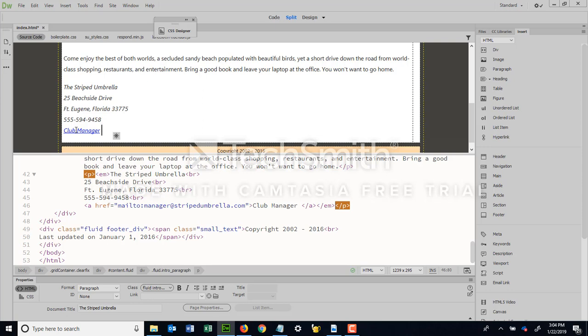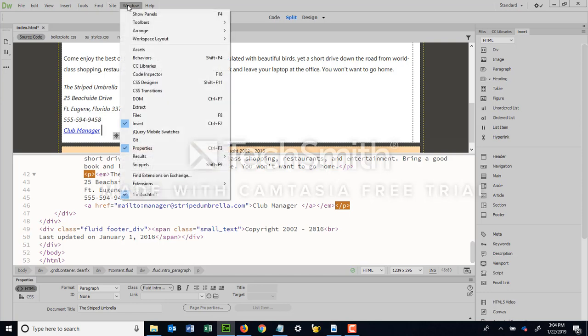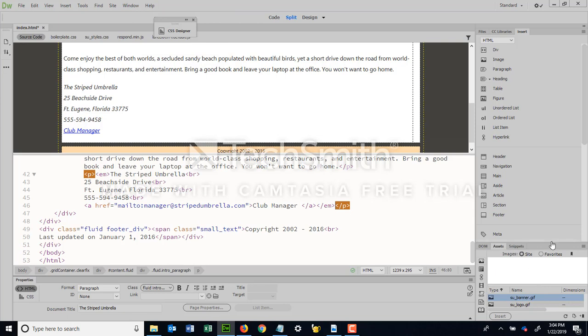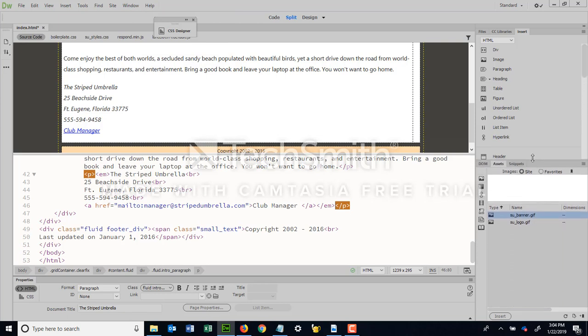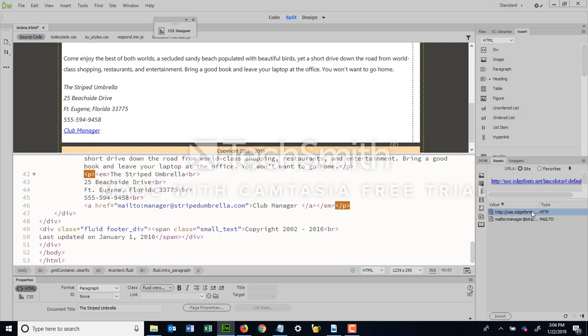Okay, page 25 talks about assets. So I'm going to go to my window menu and then to assets so that I can actually see my assets for my page. So this has all different categories: images, colors, URLs, media, scripts, templates, and libraries. I'm going to go to URLs and I'm going to see that I have this Adobe Edge web font simply because I was working with that. You should only have your email. Let's see, I can refresh. I bet you that's still in there. And I'd have to manually take it out.